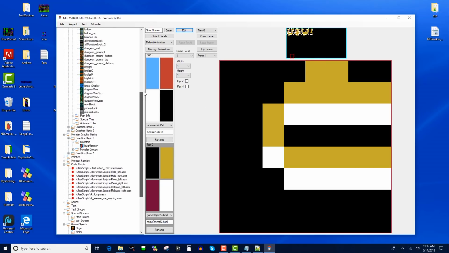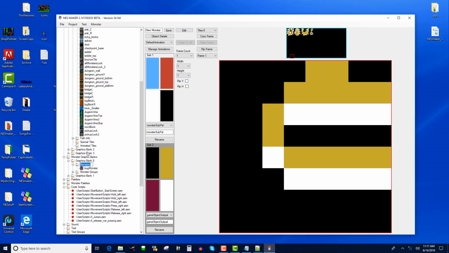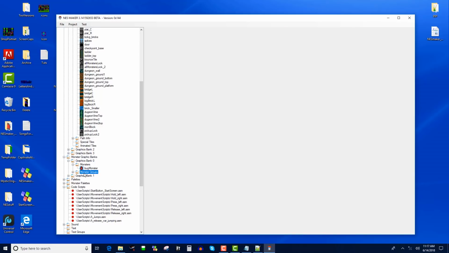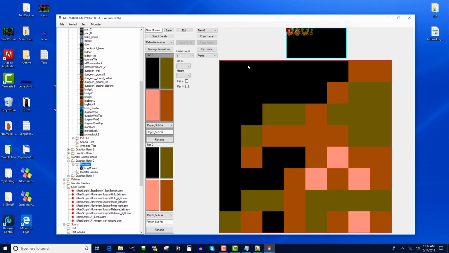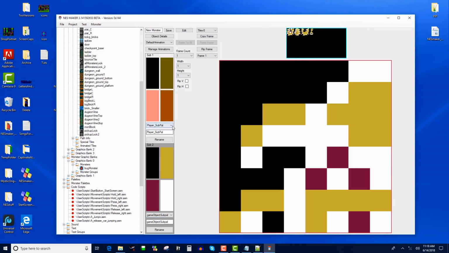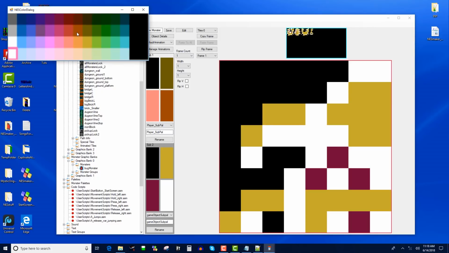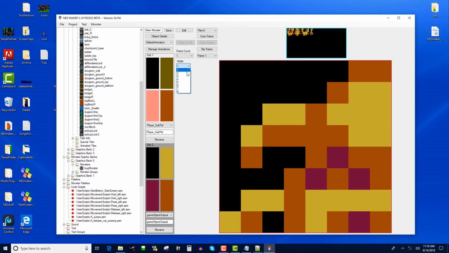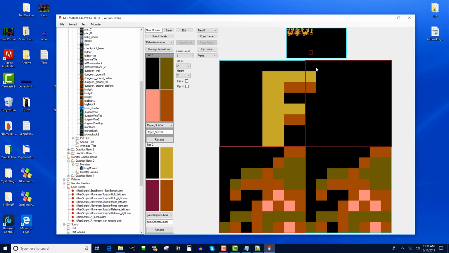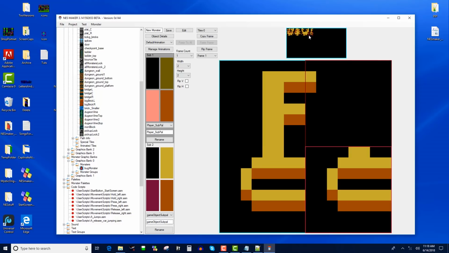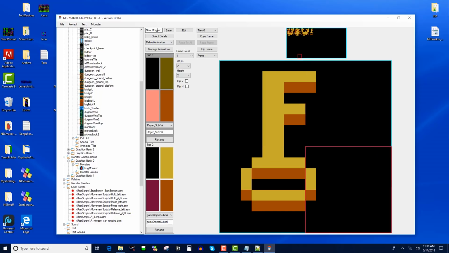So now I'm going to make another monster group, and I'm going to make it a bug monster. Oh, forgot to save. I'm sorry. I'm going to make this, let's see, 2 by 2. Key. Save this as key.